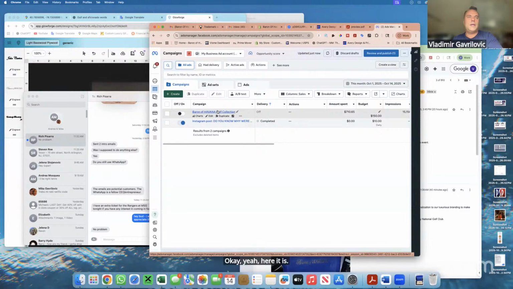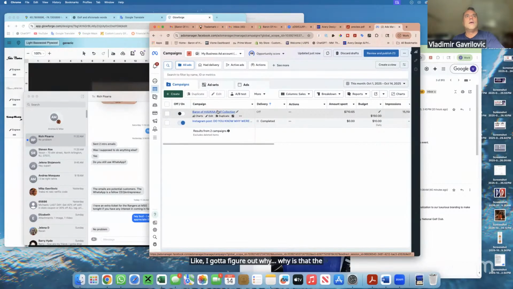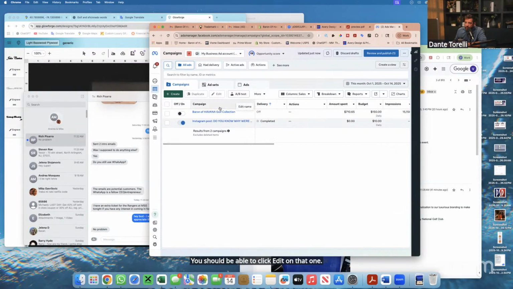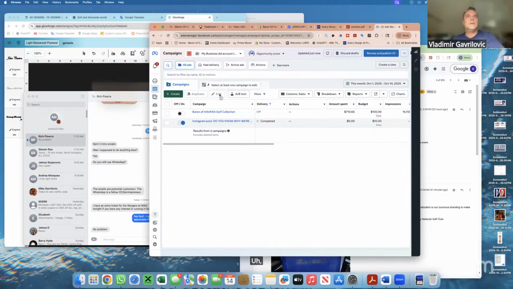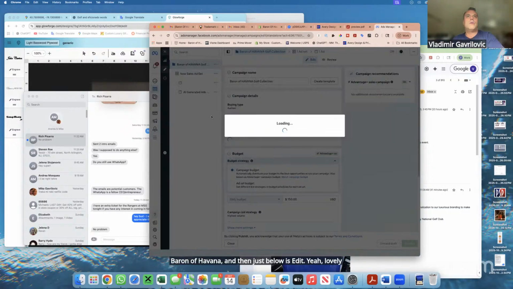I have no idea about these accounts within Facebook, I've got to figure out why it is the way it is. So you should be able to click edit on that one. Put your mouse on the campaign, and then just below right here is edit. Yeah, this. Absolutely. Okay.